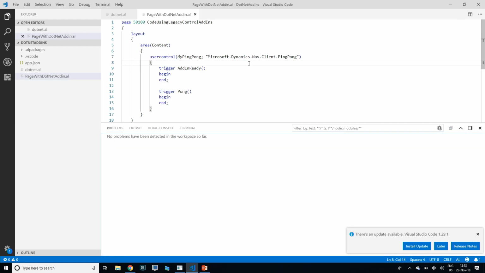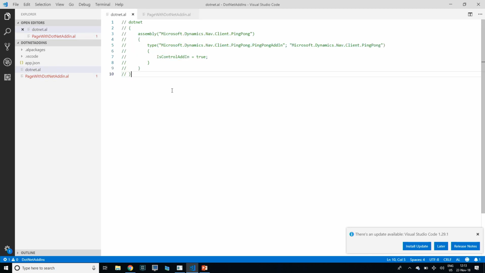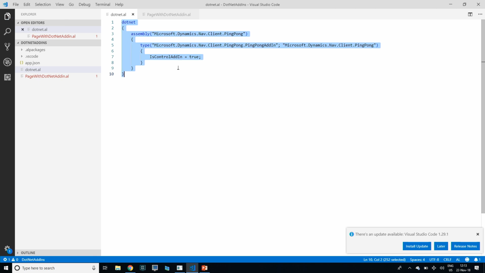So if you convert the CL code to AL, you'll probably get something similar to this and the compiler complaining that it cannot find the control add-in Microsoft Dynamics NAV client ping pong. We can solve this by going to our .NET container and declaring a type that corresponds to the .NET add-in and specifying that it is a control add-in. So here I have the fully qualified name of the type in .NET, followed by the alias that is used in the code.